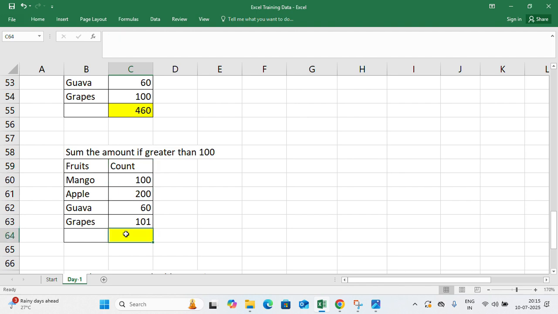Select the cell now. Click on equals. Type SUMIF. Open the bracket. Select the range. Press comma. Put a double quote. Here, you type greater than 100. Close the double quotes and close the bracket. In this, you can use lesser than also, right? You can use it. Now press Enter.